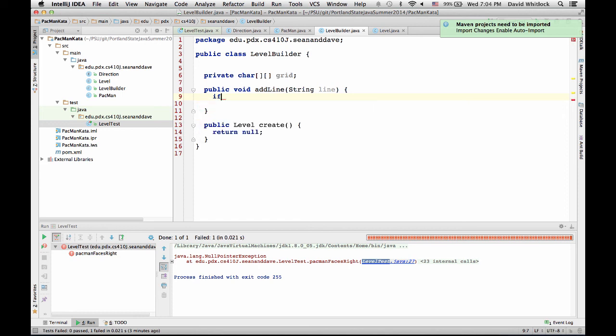You know what? I think for the builder we'll need to keep a list of lines, and then when we create the level, that's where we'll create the grid. We'll do some validation to make sure that it is rectangular. Okay, so we were right a while ago.